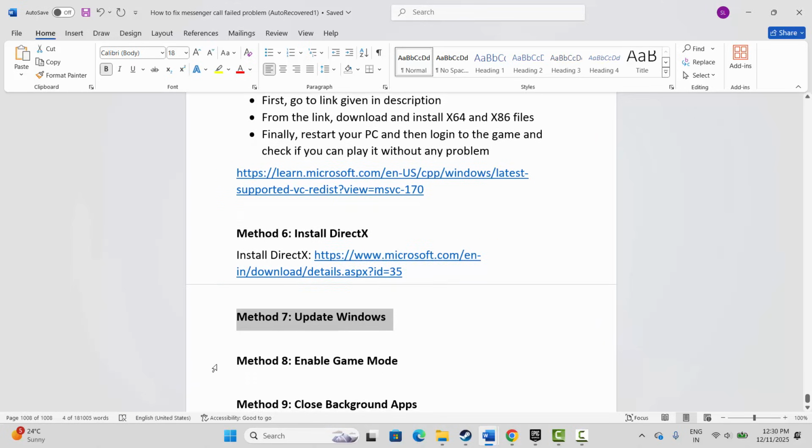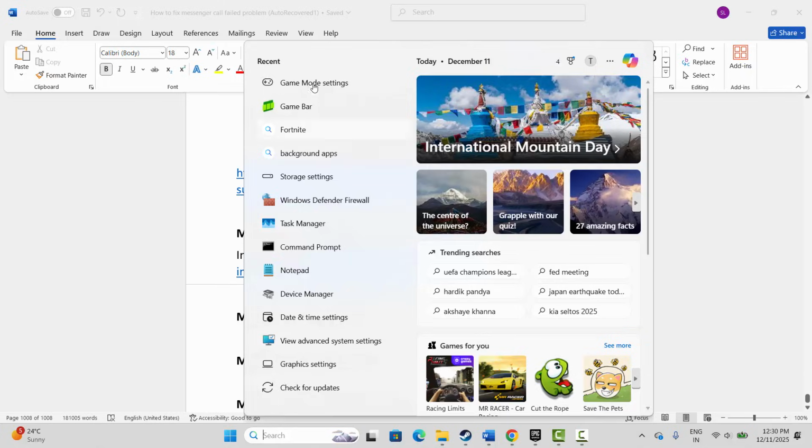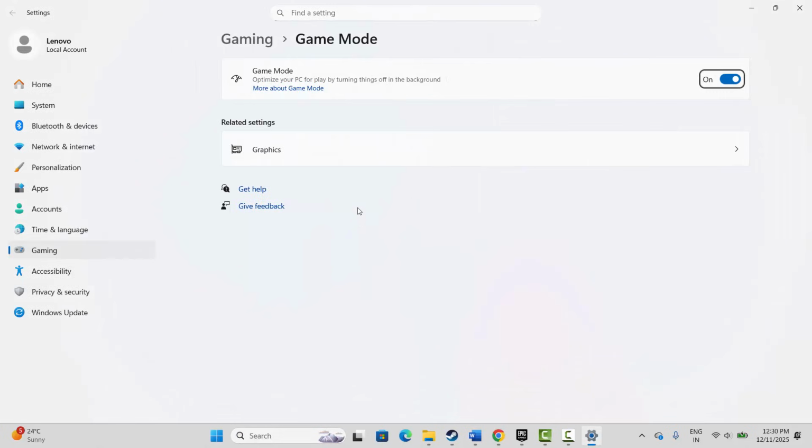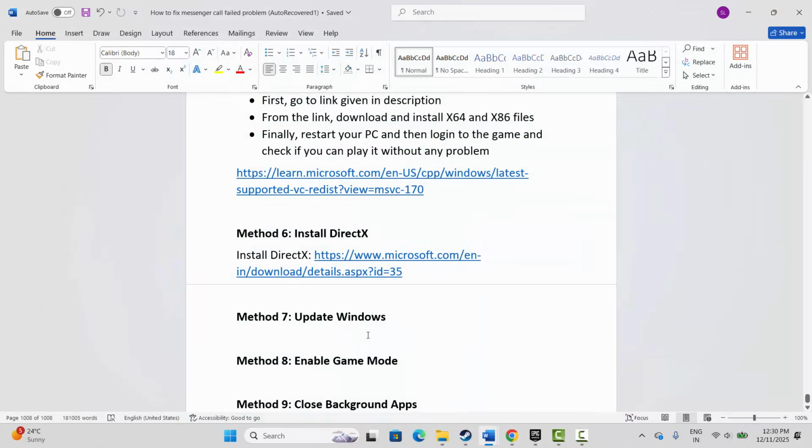If not, you are suggested to check if the game mode is enabled or not. So for that, go to the Windows search over here. Now search for game mode settings, and here check if it is enabled or not. If it is disabled, you have to enable it, and after that check whether the issue is fixed.